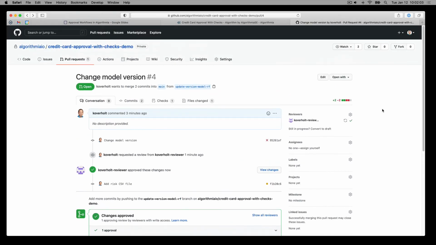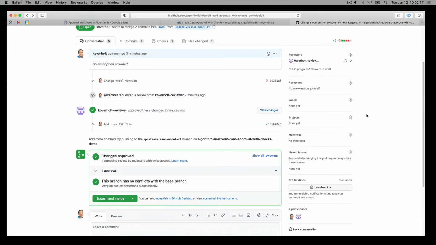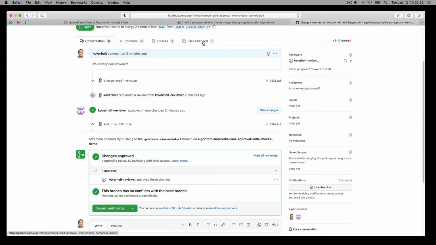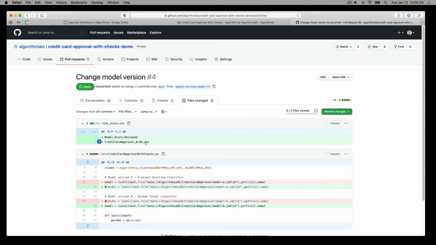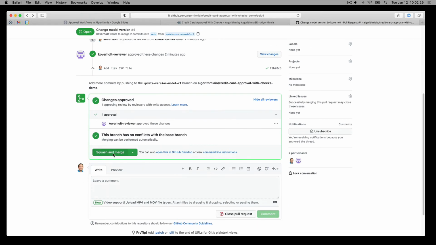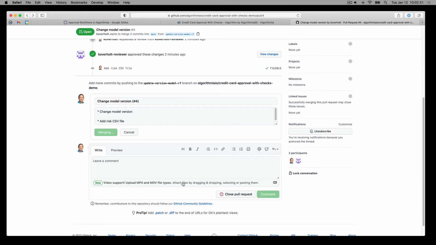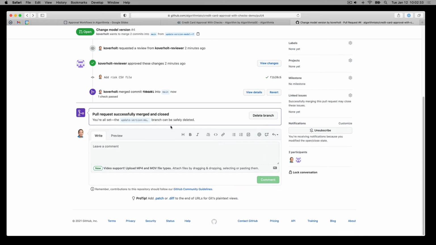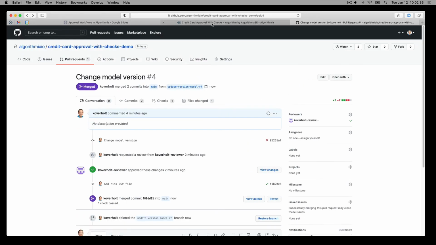So just to recap, we made a change. We had to open it on a branch and create a pull request. There were a couple of things that had to happen. A manual review by a reviewer had to be done before I can merge these changes, and then an automated scan happened, checking to make sure that I had included a risk CSV file. So now that those two conditions are satisfied, I can go here and merge my changes. And now those are going to get merged into the main branch of our algorithm.